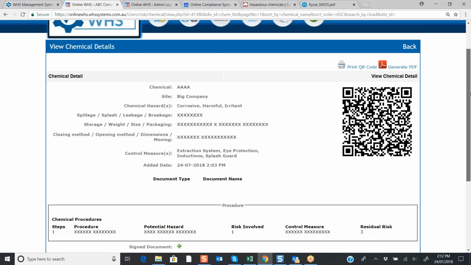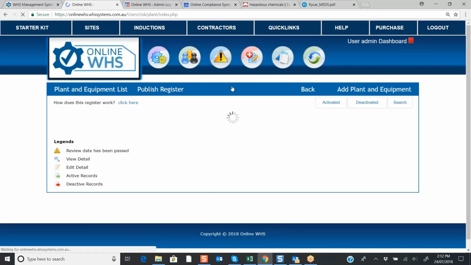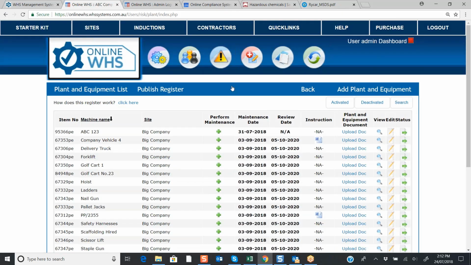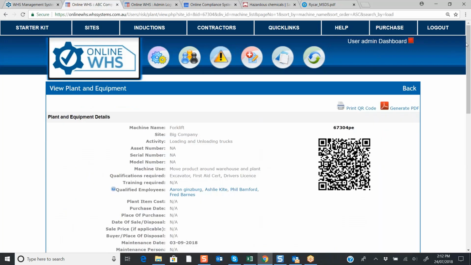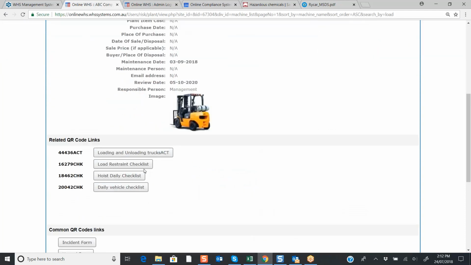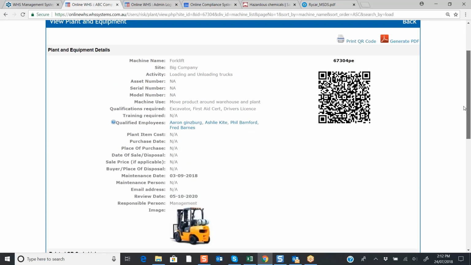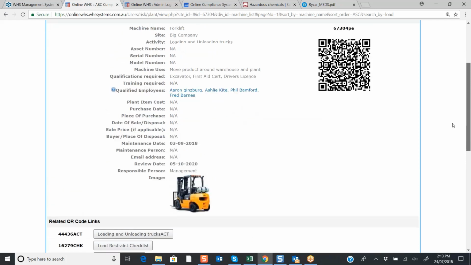One of the things that you will notice in the plant and equipment section is that there's been an upgrade. If I just go view next to this item, see how I can scan the QR code. Instead of printing out a QR code for the plant item, the checklist, the safe work method, the incident form, the hazard form, and sticking it all on this forklift, I can now print out one QR code, the forklift QR code. It has all the information relating to that forklift, just like it has for the chemical.